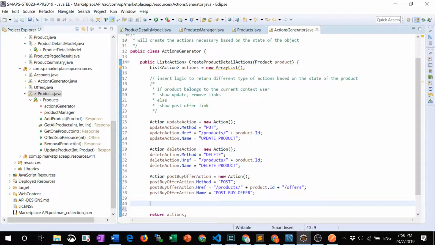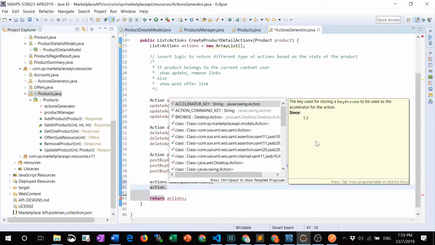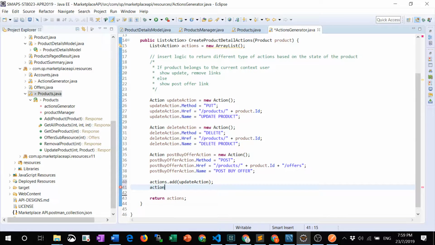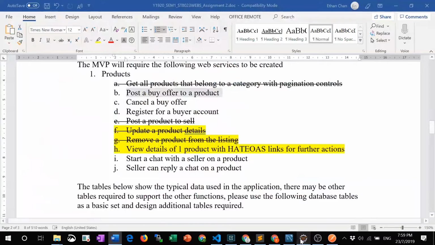Okay. Now assuming I am going to just return all these possible actions, let me just push it all in, then later have the different business logic rules. So let me add the update action. Later I will say, okay, if currently I'm looking at the owner of the product, the owner who listed this product, then I will add this action, add that action. Okay, so let me just update the code.